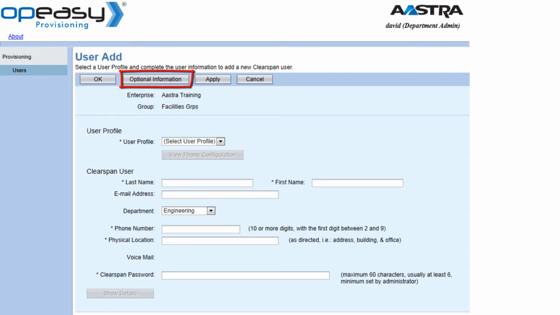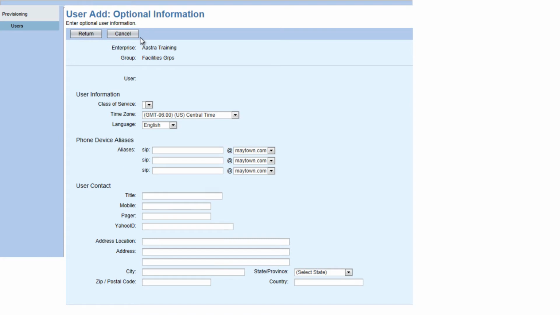Optional information. This button presents a screen for supplying additional information pertaining to the user. As the title implies, this information is optional. If the desire is to provide this information, it can be added prior to selecting the Apply button during the User Add session, or from the User Modify screen after the user has been created.